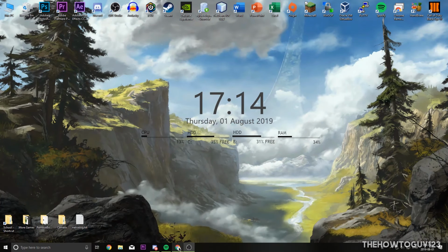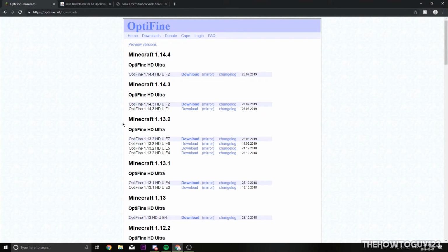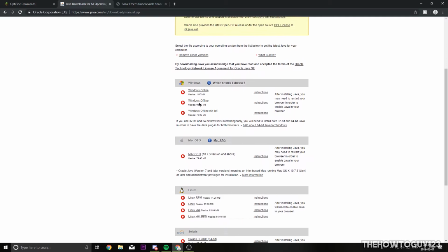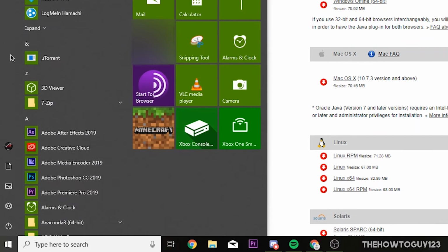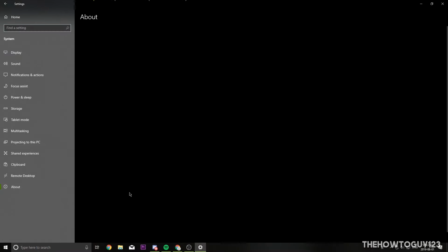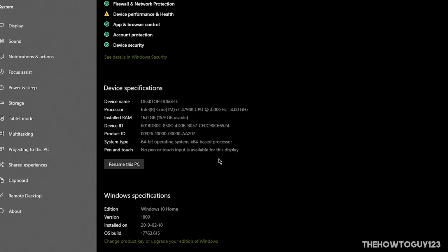Now you're going to want to hop down into the description below and there'll be 3 links. The first link is for Java, so if you don't have Java installed, you're going to need it to install the Optifine mod. You're going to want to download the correct Java version for your computer. For example, if we come down here to the Windows Start button, click on the settings gear, and go to System and then About, you'll see all of your system settings, and under System Type, you'll see whether you have a 64-bit operating system or a 32-bit operating system, and you're going to want to download the correct Java version for whichever system type you have.